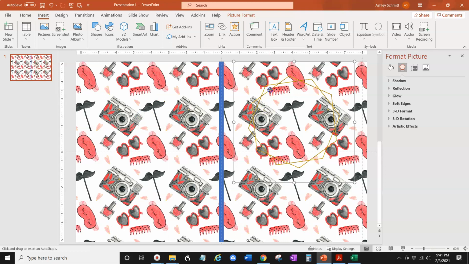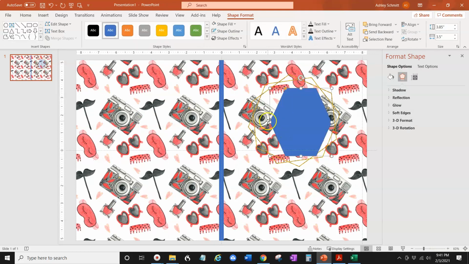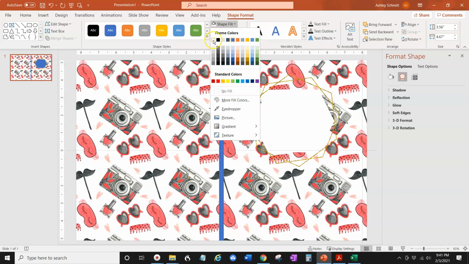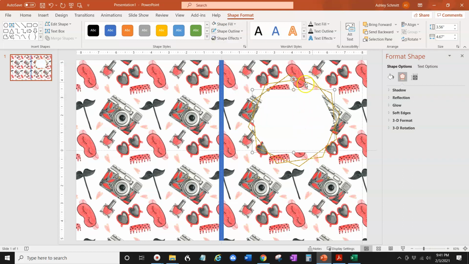Right there. And I'm going to insert it so that I have a white space to work with. So I'm going to go all the way out to there. I'm just trying to fit it as best as I can in here. And what I'm going to do is my shape outline, no outline. My shape fill is going to be white. So I kind of have this white space to do my text on.